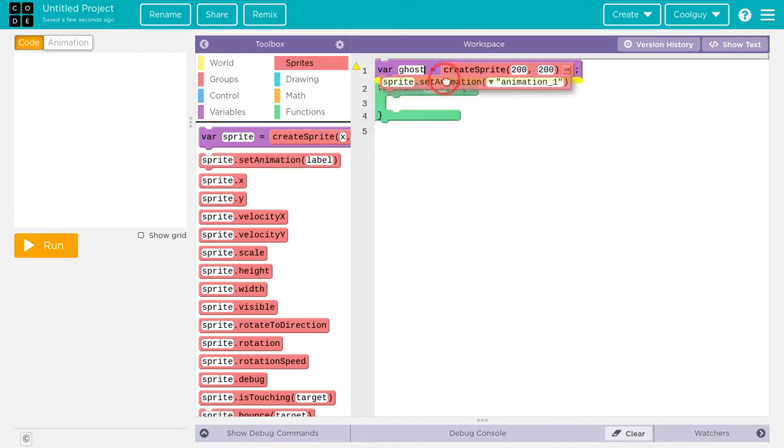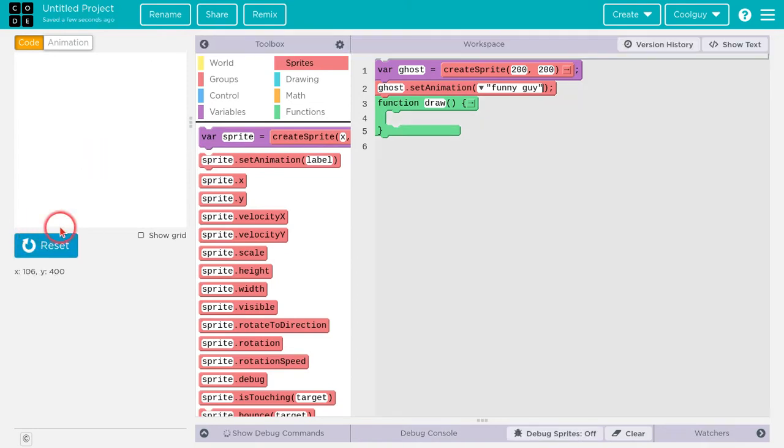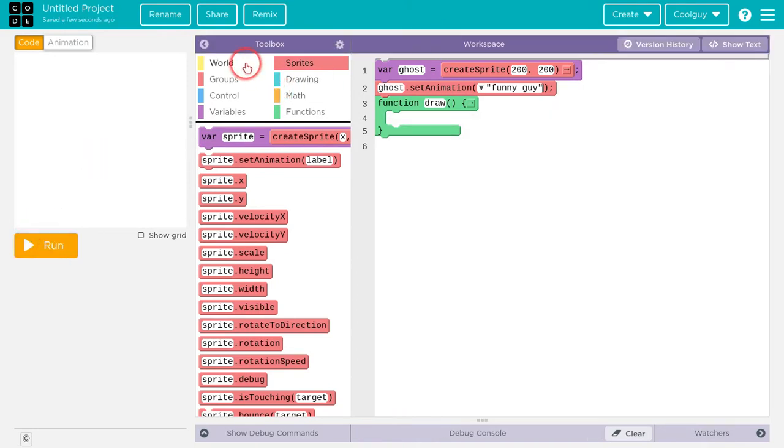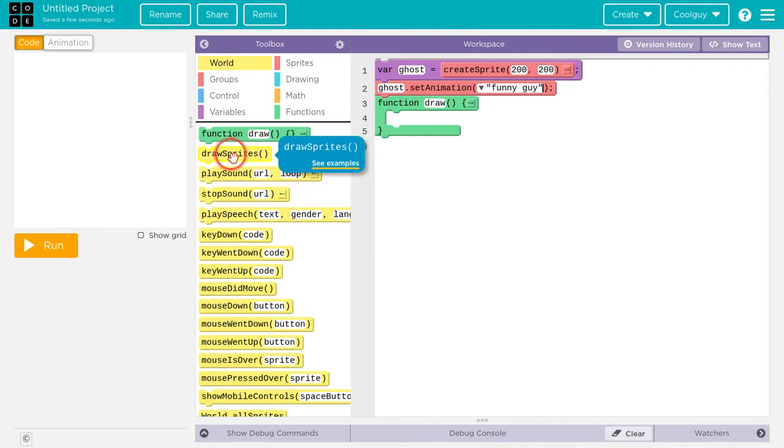Then if you ever have a sprite that you want, do this. Name it. You always have to type in the same name as what the sprite originally is named, like in this case. Then you want to press this little arrow here, funny guy. He appears on screen. And then on the world tab, this little guy right here, draw sprites.